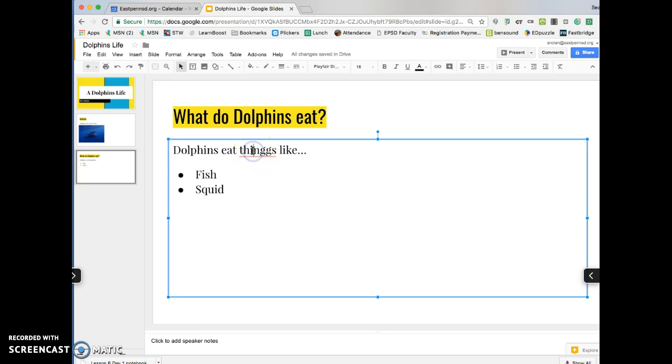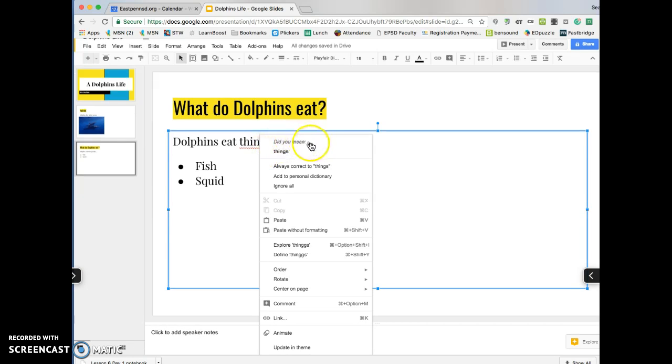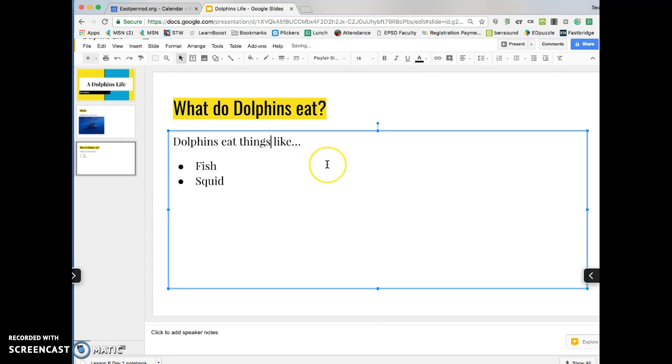I can click anywhere on the word, and then I'm going to do a right click, and it's going to come up with, do you mean, or did you mean, things? Is this what I wanted to write? Yes. So I'll click on that, so it changes my spelling for me. Or you could just press backspace. You could, but maybe you don't know how to spell something.